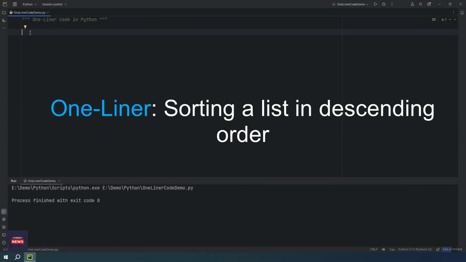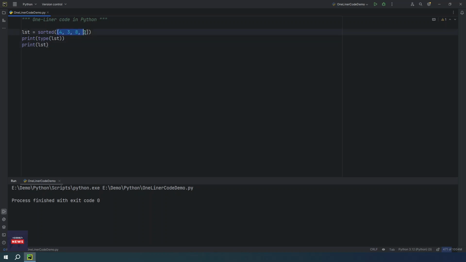Next one liner, sorting a list in descending order. We have one list of integers. We want to sort this list in descending order, right? If you run the program, by default, this list is showing in ascending order. If you set the reverse argument on the sorted function, that will make this list descending, right? You can see this is a list object which the sorted function is returning.